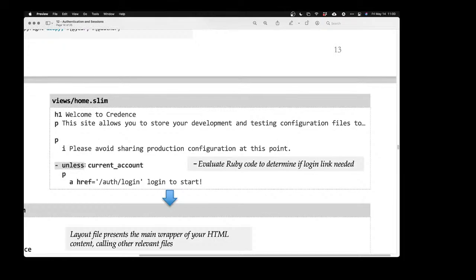This dash says this is Ruby code: unless this object is defined, do this. Current account, which I'll explain in a moment, is an object where I'm holding the current user's account information. If they haven't logged in, I don't have that object. So if that object does not exist, then show them this paragraph with this link saying log in to start, with this link right here.